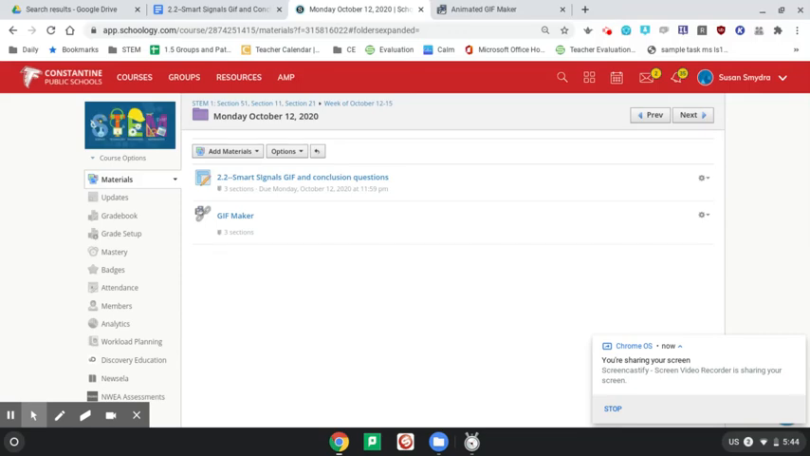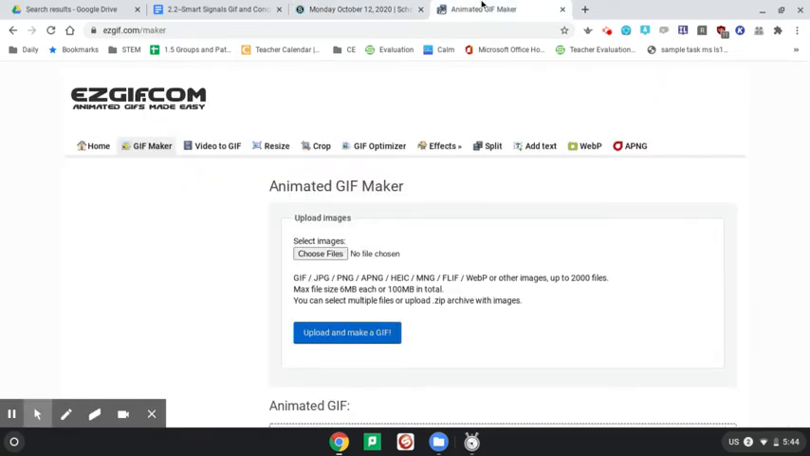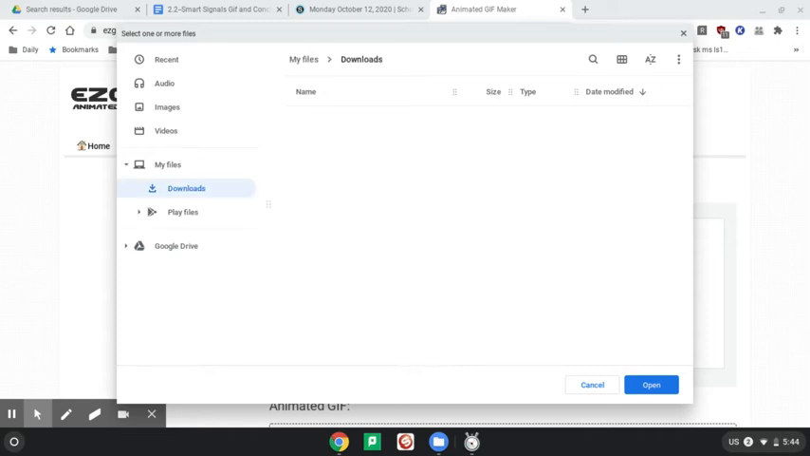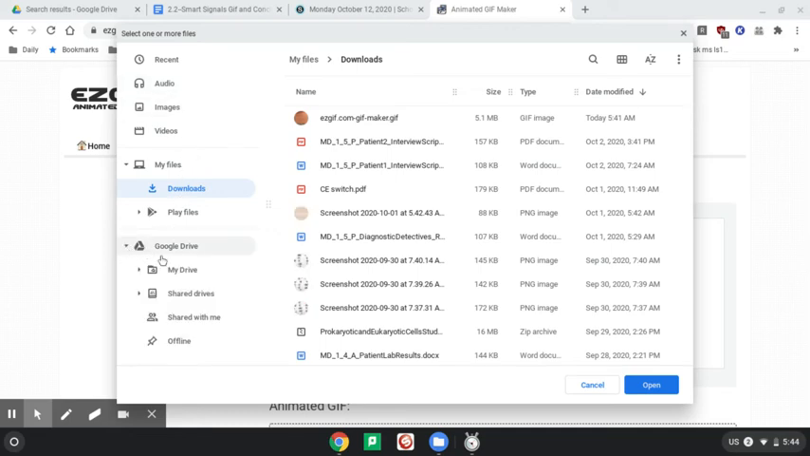All right, so here's how you make a GIF. In today's Schoology, you're going to go to the GIF maker. It's going to open up to something like this. You're going to want to click Choose File, and either you should have uploaded them into your Google Drive or downloaded them from your email, somehow get them into it. Mine are in my Google Drive.